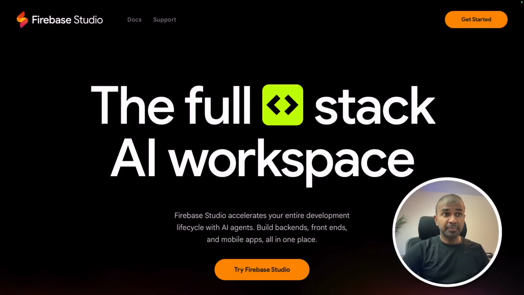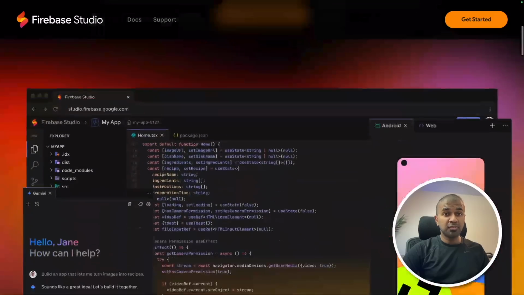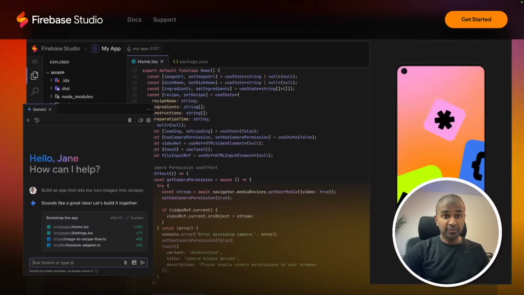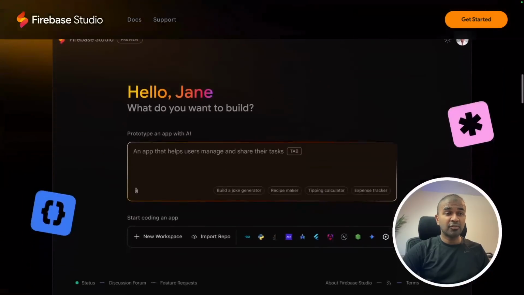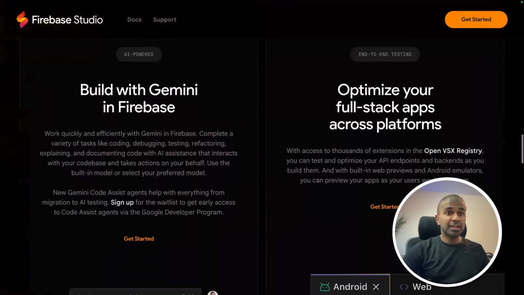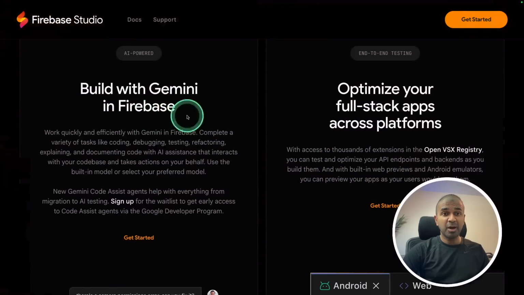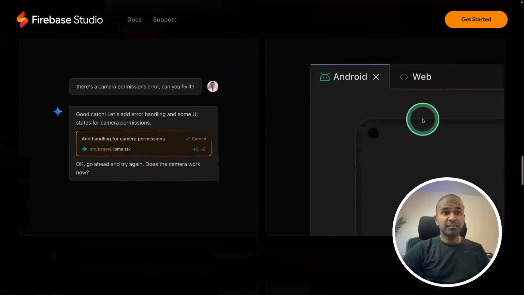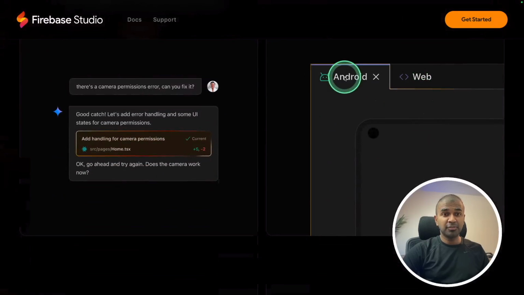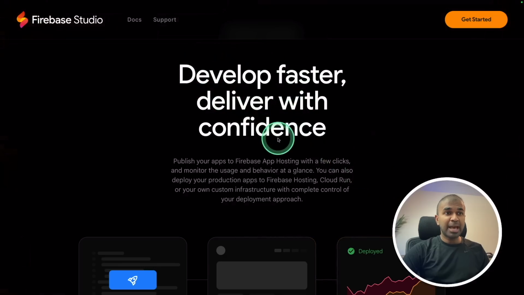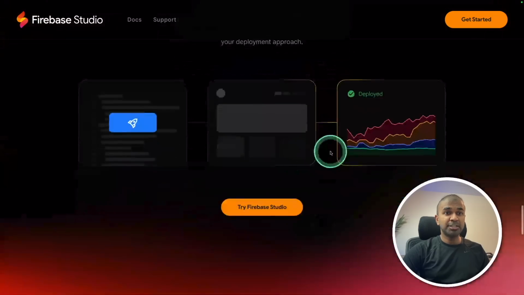Firebase Studio, a full-stack AI workspace. This is a great alternative for Bolt.new and Lovable, and you can get started for completely free. You can use the latest Gemini model to power this. You can also create web applications and mobile phone applications. You can develop the application faster and deploy it directly from there.